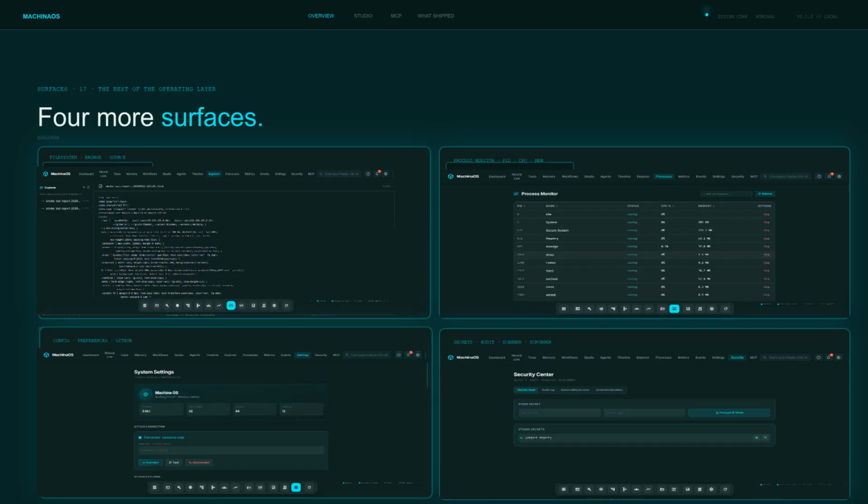We have 4 more surfaces. Explorer browses the workspace file system with syntax highlighted source. Process Monitor lists running processes and lets you stop them. Settings manage system identity and configurations. Security Center holds the secrets vault, audit log, and vulnerability scanner.